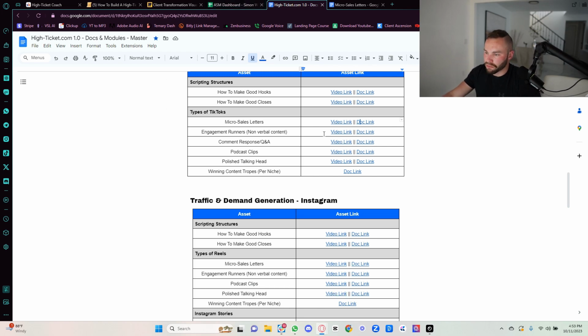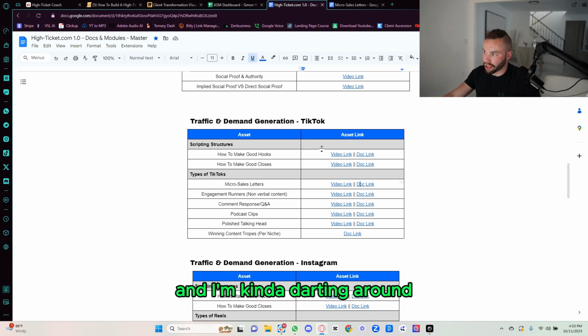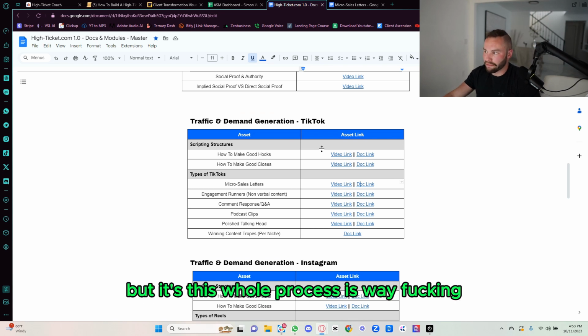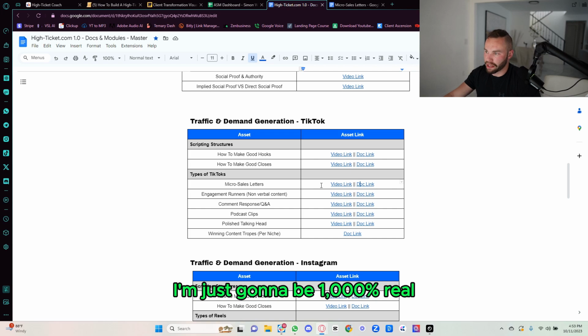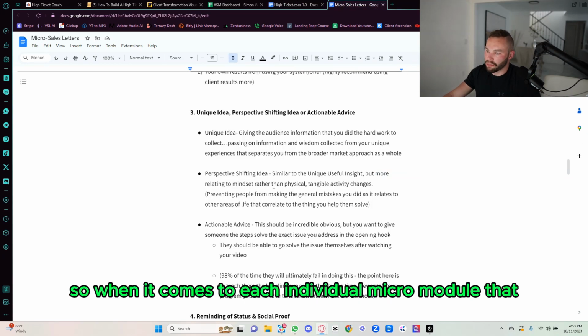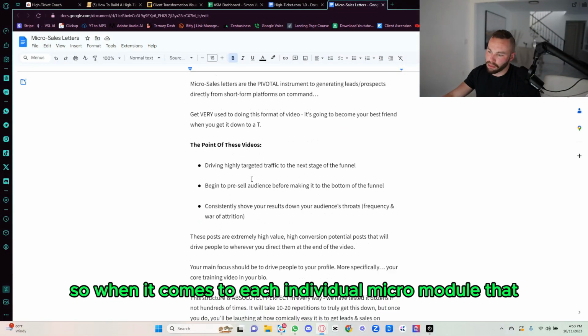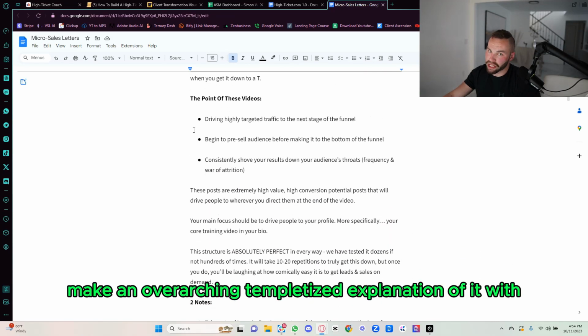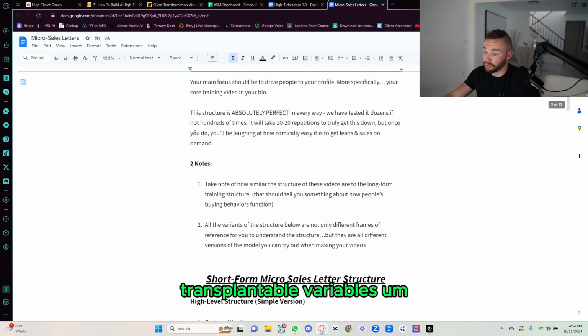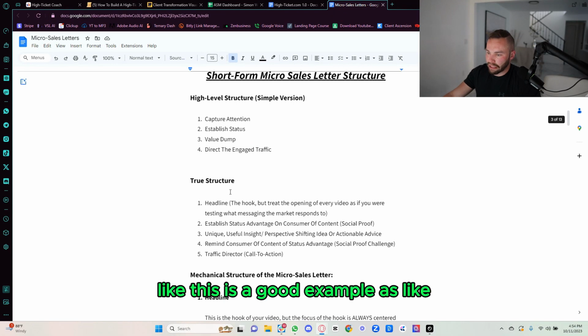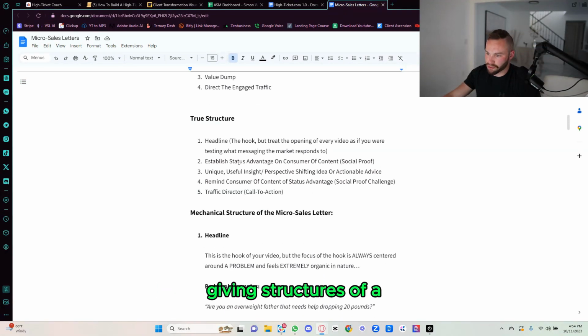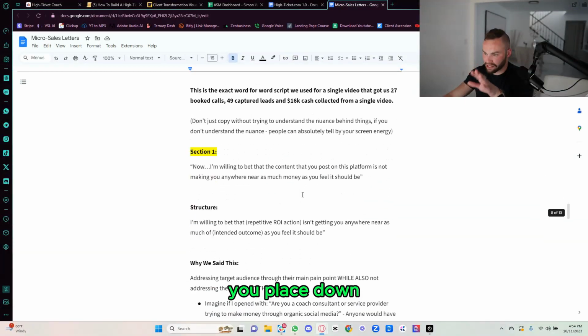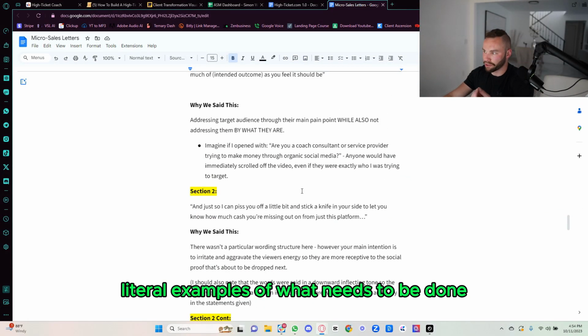So I know I'm going kind of quick here, and I'm kind of darting around, but this whole process is way easier than most people make it. I'm just going to be 1,000% real. So when it comes to each individual micro module that you do on the back end, you're going to make an overarching templatized explanation of it with transplantable variables. Like this is a good example, giving structures of a script, and then you place down literal examples of what needs to be done.